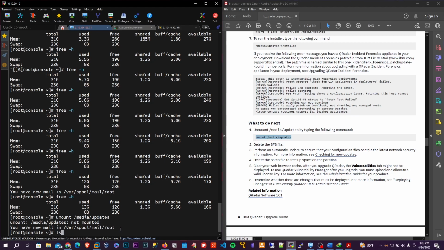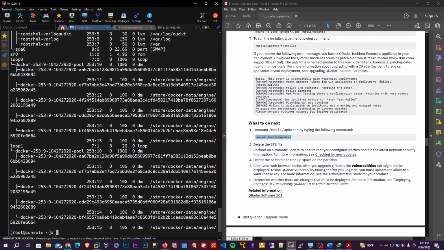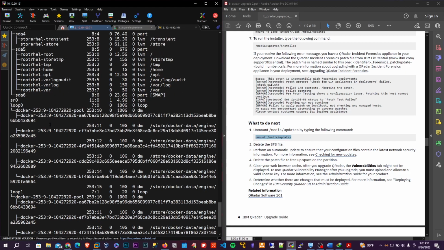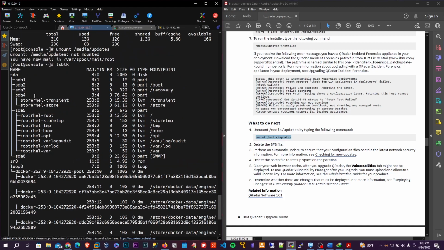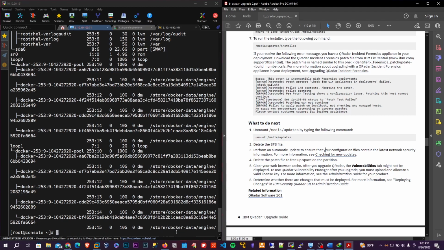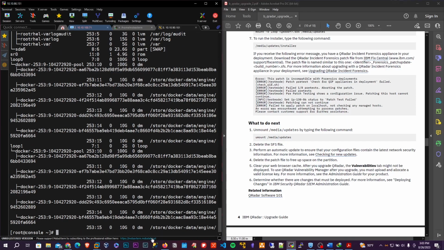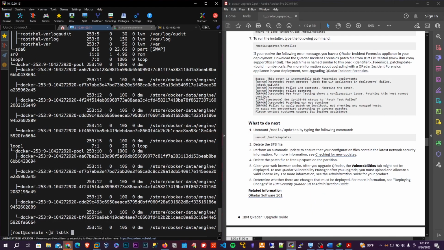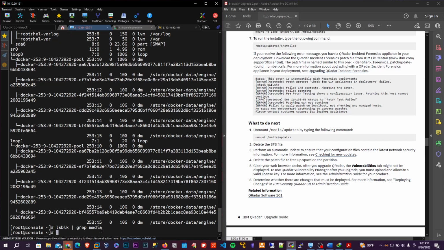Okay, let's check it. Okay, it's a pretty mess. Store temp, not as a media. So okay, now anyway we have to delete that SFS file as well, right? Let's do that. Let's grab media. All right, so basically it has been unmounted.